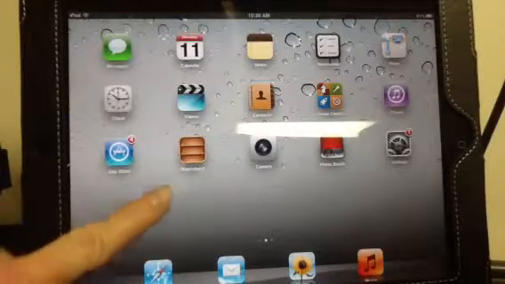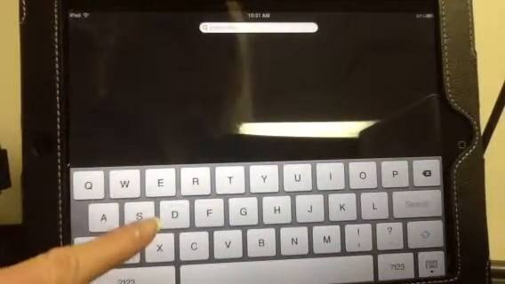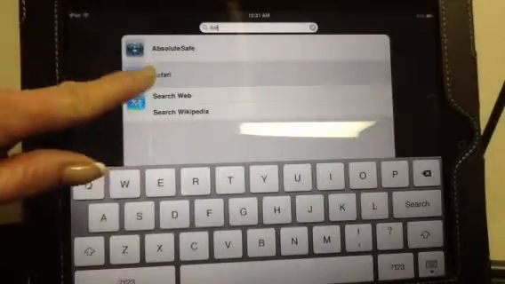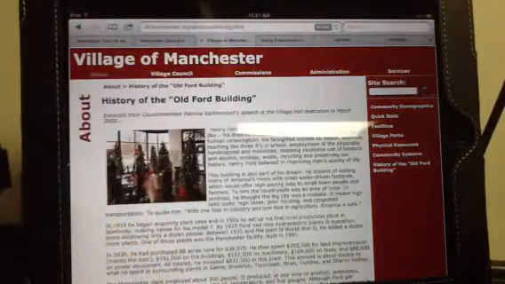If you cannot find it, you swipe to the right, you get this little search bar, and if I type SAF, I'm going to see Safari come up. I'm going to tap it, and there it is.